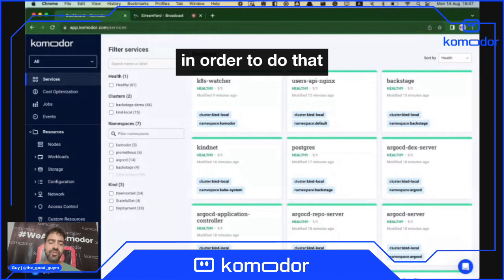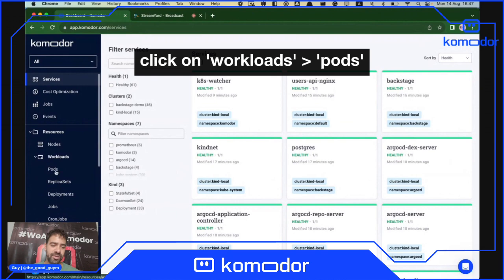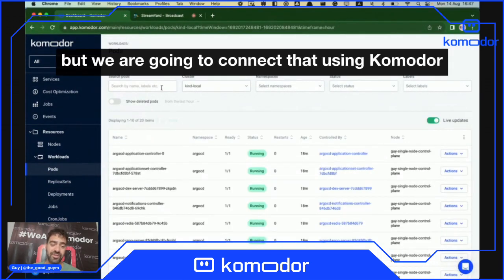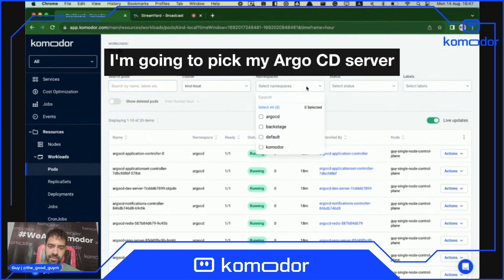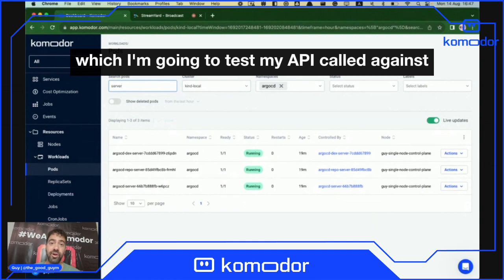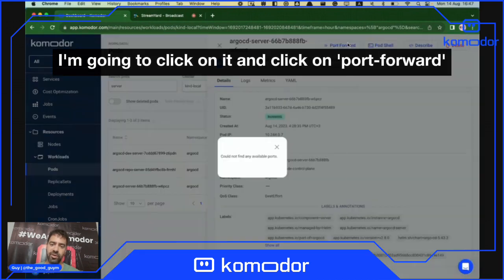In order to do that, I'm going to the left sidebar, clicking on workloads, pods, and I'm going to find my own pod. It runs locally on my machine, but we're going to connect to it using Komodor. I'm going to pick my Argo CD server, which I'm going to test my API call against. So we've got the Argo CD server pod in here. I'm going to click on it and click on port forward.